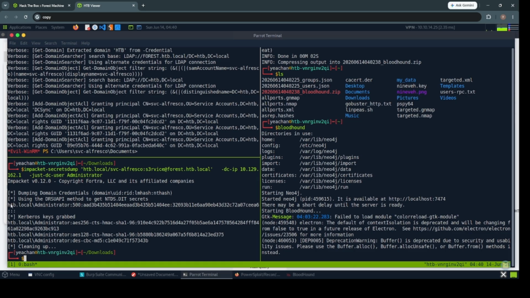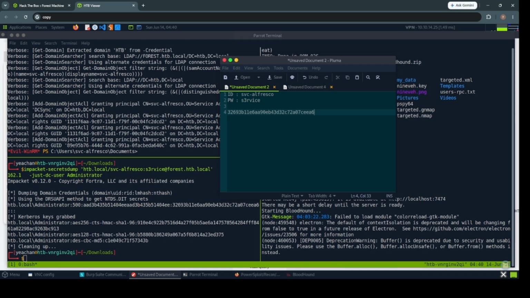So the most important line is this. This is the domain user, RID, relative ID, LM hash, and NTLM hash. The value we care about is the NTLM hash. The important thing is we can authenticate using the NTLM hash directly. So I can save this somewhere.